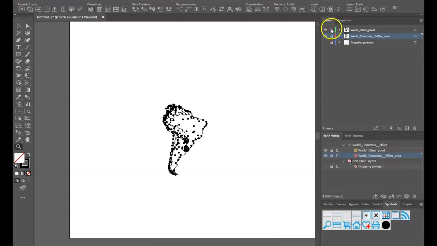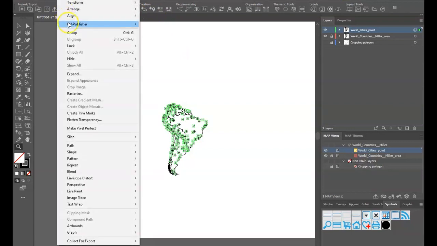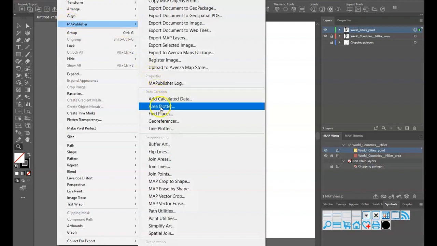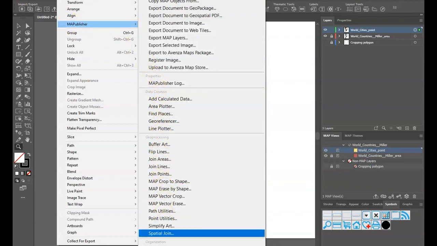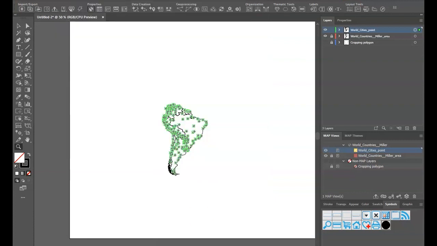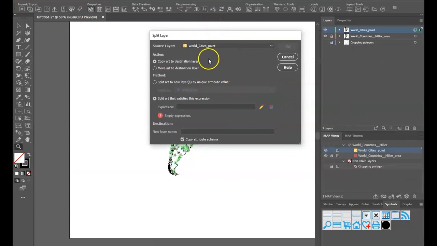So the first thing I'm going to do is unlock the layer here and select that layer. Now all the cities are selected. What I am going to do is what's called split this layer. I'm actually going to select the city sizes that I want. I can do this by going to Object and then to Map Publisher. If I go all the way down here, it's actually just off the screen, you will find Split Layer. And it's going to bring up a little dialog box for you here.